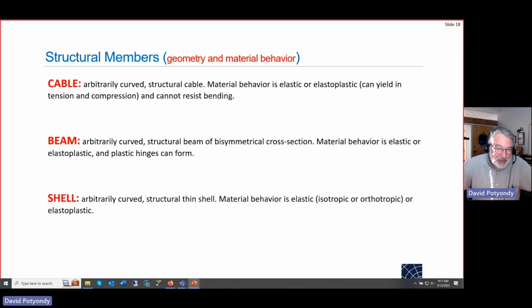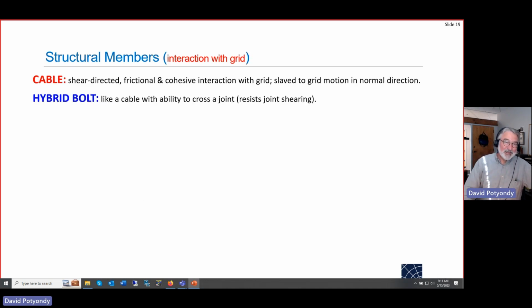A shell is a structural thin shell. So it has elastic behavior, and that can either be isotropic or orthotropic, or it has elastoplastic behavior. So that's the basic structural member. Then let's talk about how they interact with the grid.